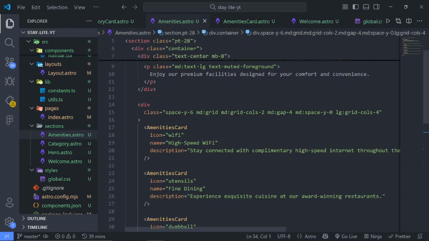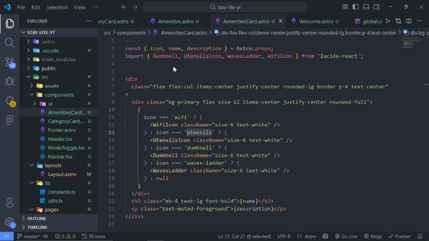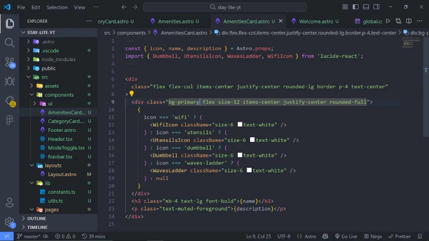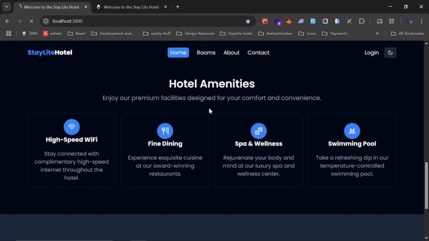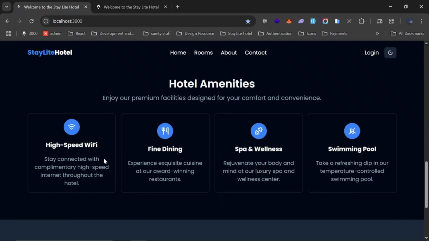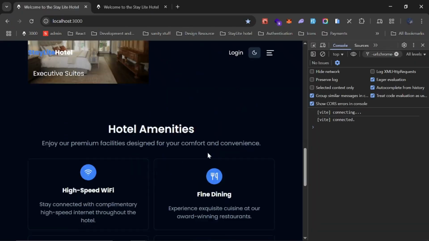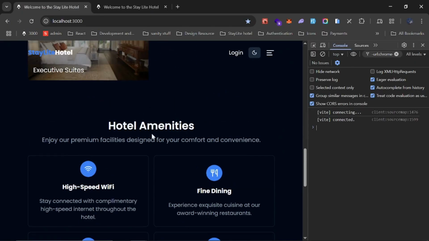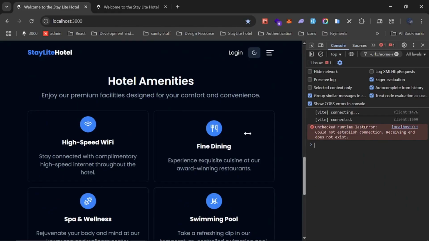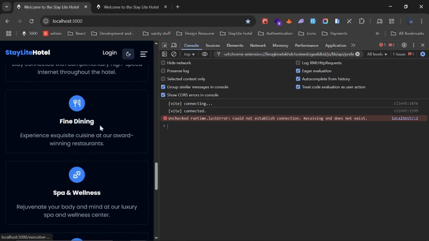So we can come to the amenities card. And right here, I could just add a margin bottom of 4. So yeah, then if we go to mobile, or on tablet we have 2 columns, and on mobile everything is stacked on top of each other.